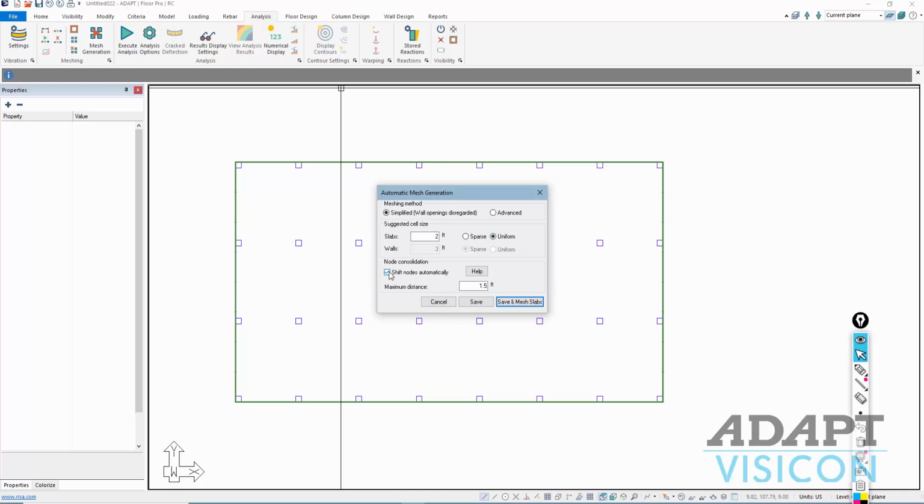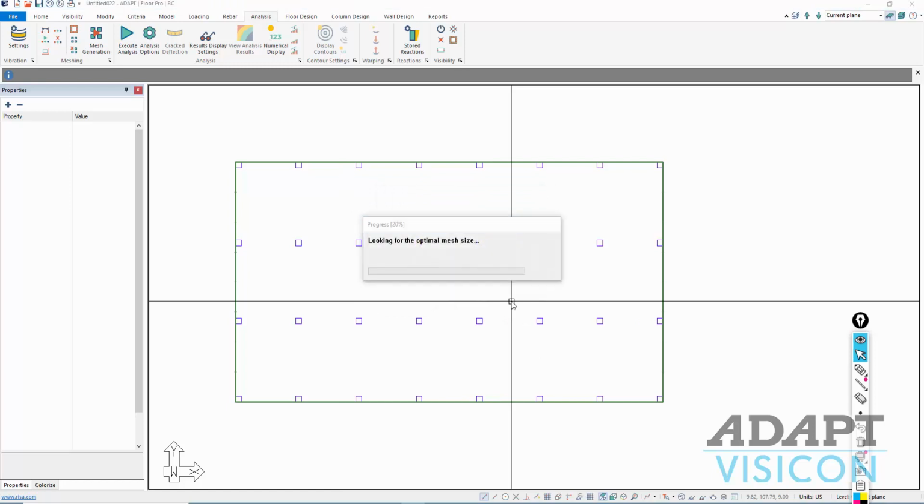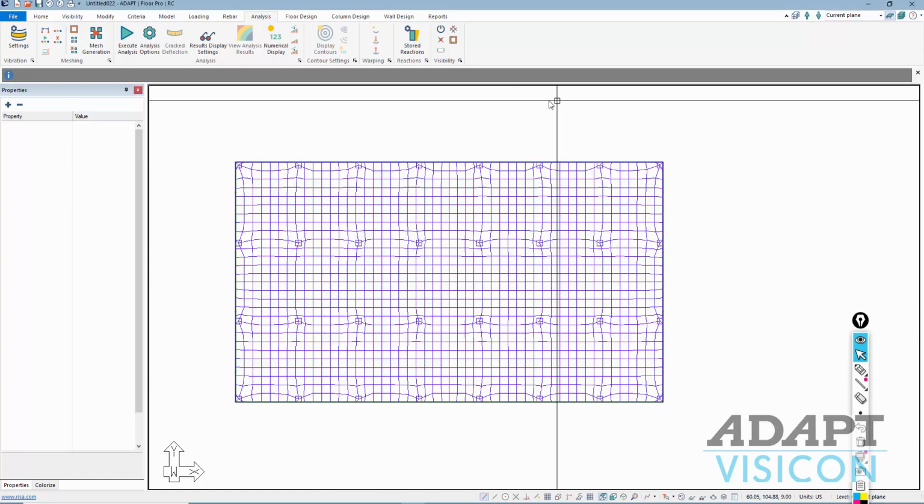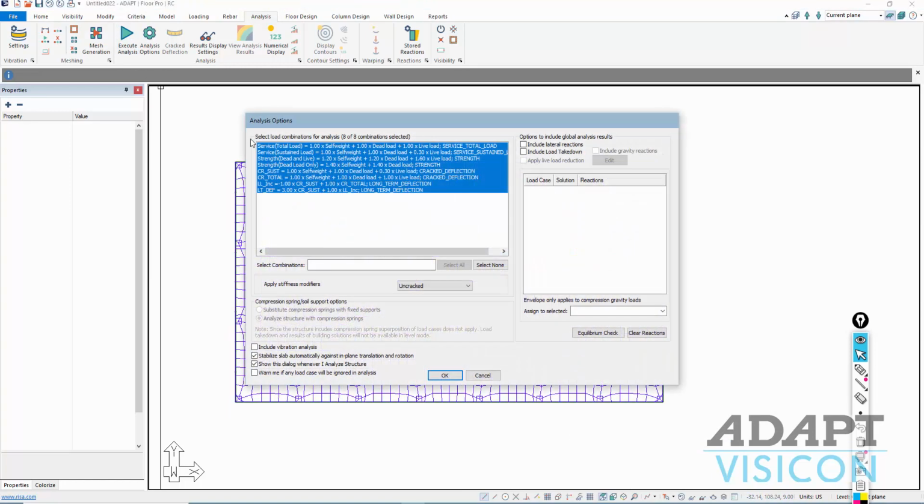We're going to turn off node consolidation. This is an option used to consolidate multiple physical nodes into a single analysis node. So we want everything retained as it is for the comparison of the example. I'll go ahead and mesh the slab. Once we mesh the slab, we're going to go ahead and execute the analysis for the combinations that we defined. And this uncracked just means that we're assuming that nothing here is cracked for this first run.